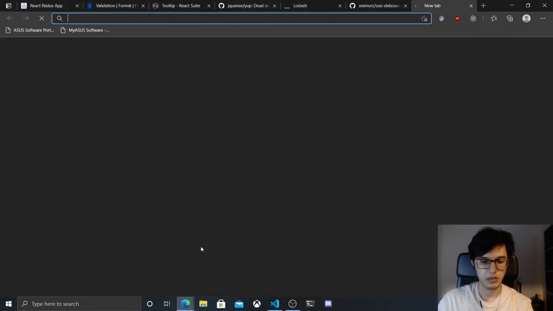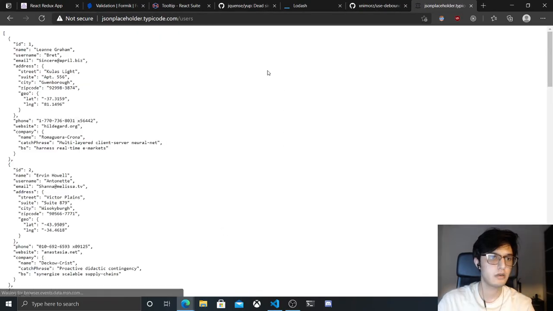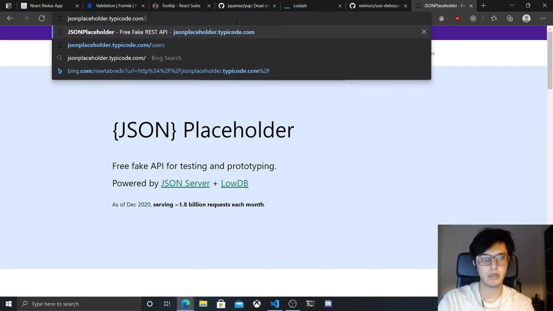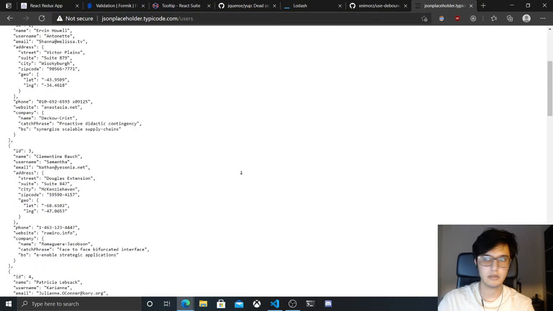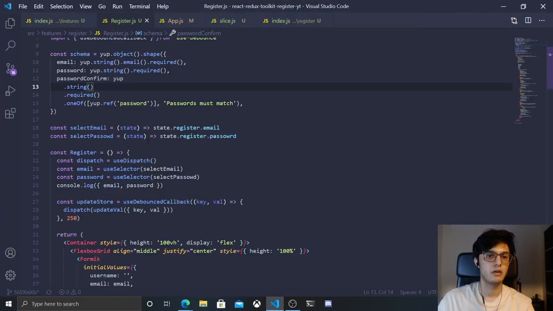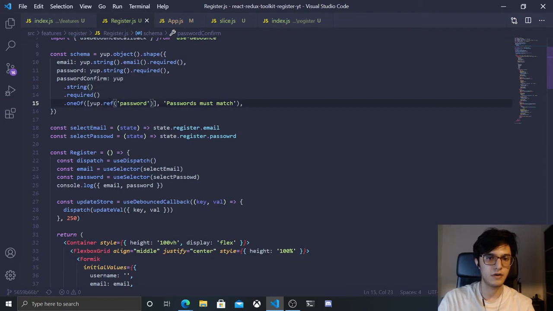First thing, there is this API, I think you know it, JSON Placeholder. I'll put a link in the description. If you go to /users, you will see this array of users as JSON. It's free to use, which is very nice.